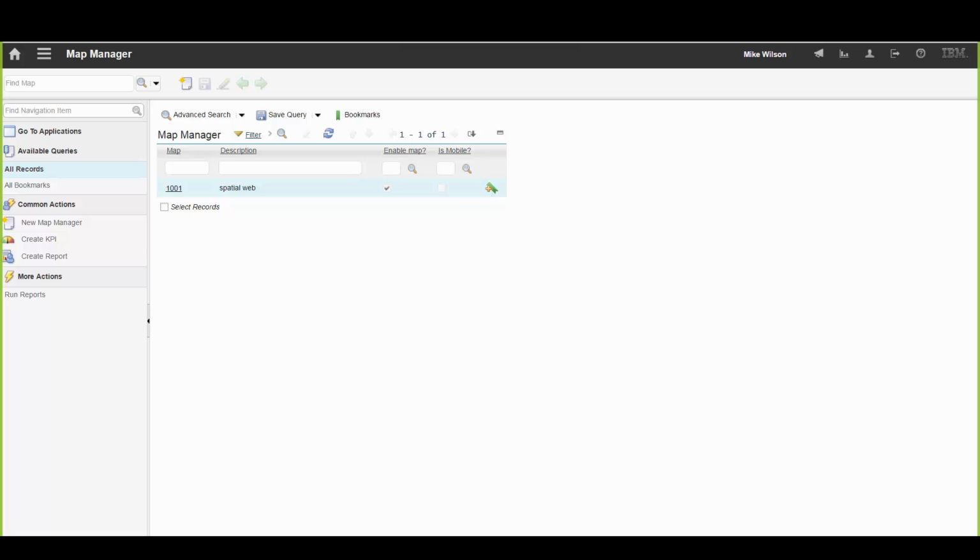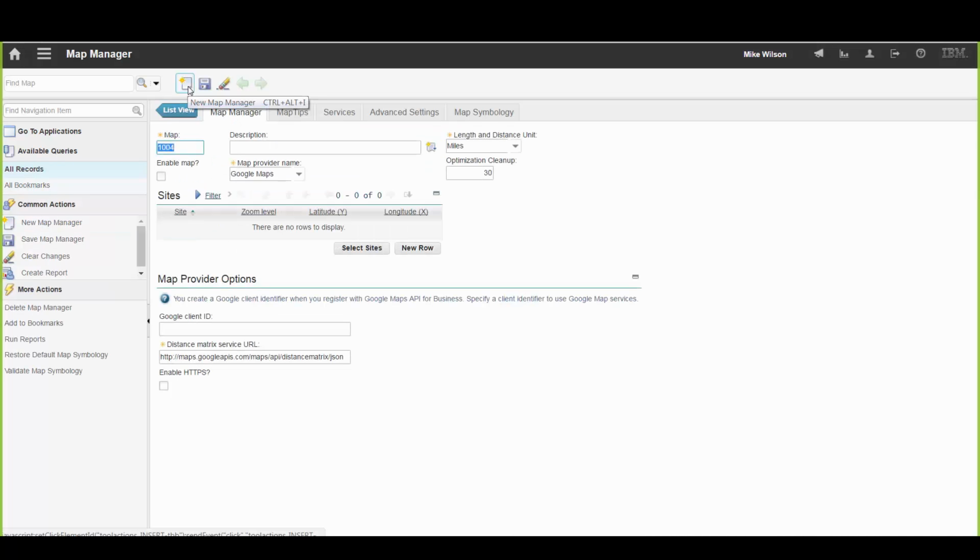Hi, this is João. I am from the location-based services team, and today I am going to show you how to set up the map manager to be used by the Anywhere map. So the idea is to use the existing map manager that we already have inside Maximo that's also being used in Spatial, and from there define this one will be used by Anywhere as well.